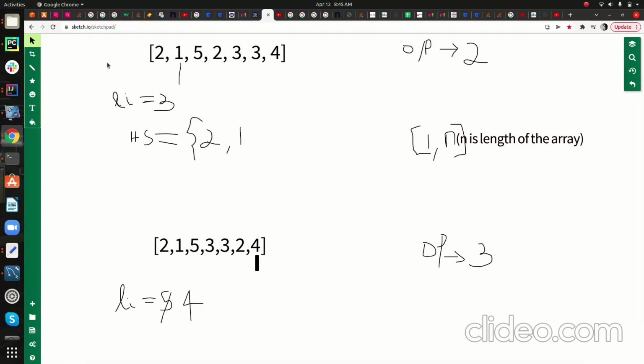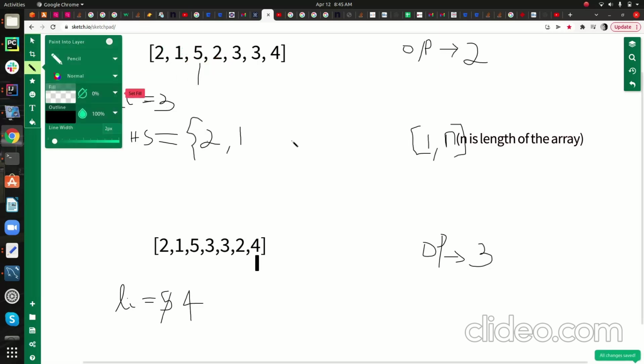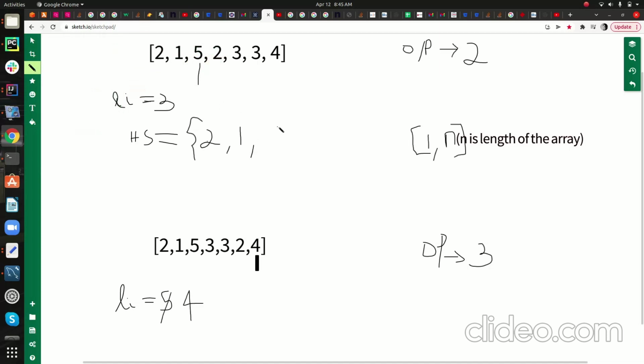So next again we move 5. Is 5 there? No. So next we go over here. Is 2 there? Yes, 2 is already there in the hash set, so we can just return 2, since it's already present in the hash set. So we return 2. So that's it.